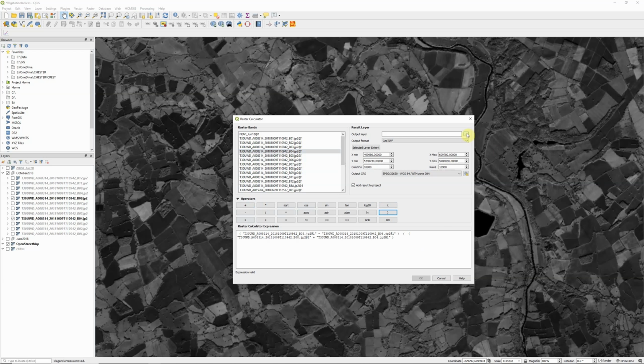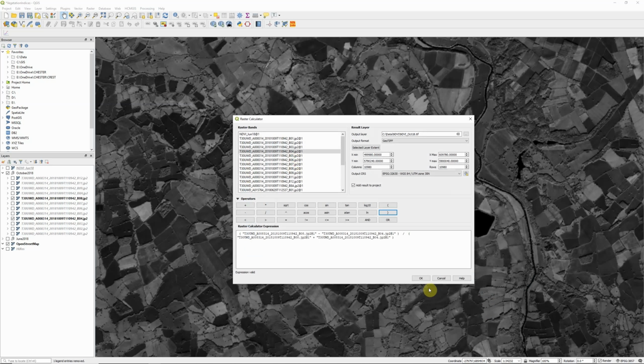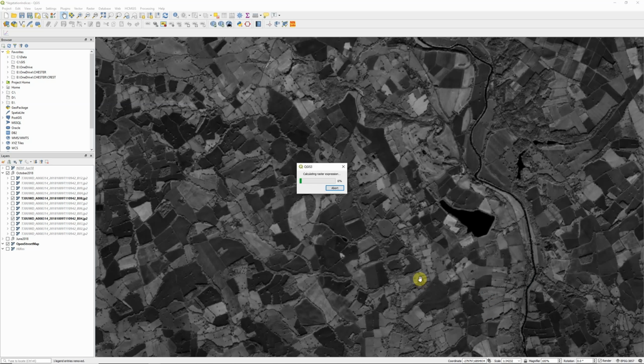Once we've entered the formula, we can click up here to tell QGIS where to save our output. I'm just going to call this NDVI oct18.tiff, because this is using a Sentinel-2 image from October 2018, and then click OK to run. This should just take a few seconds to process, so be patient.